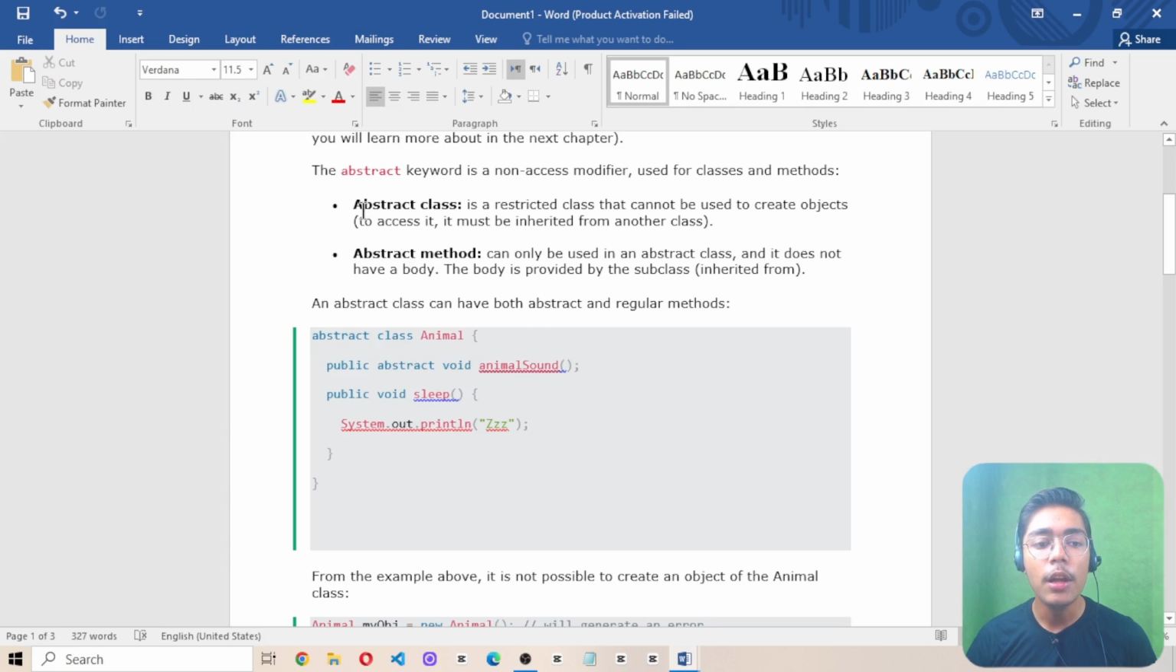We have understood what the work of an abstract class and an abstract method is, and now we need to understand how we can use both of them together with a regular method. So this is the way we have created one abstract class and are using it here. I have given my class the name Animal.